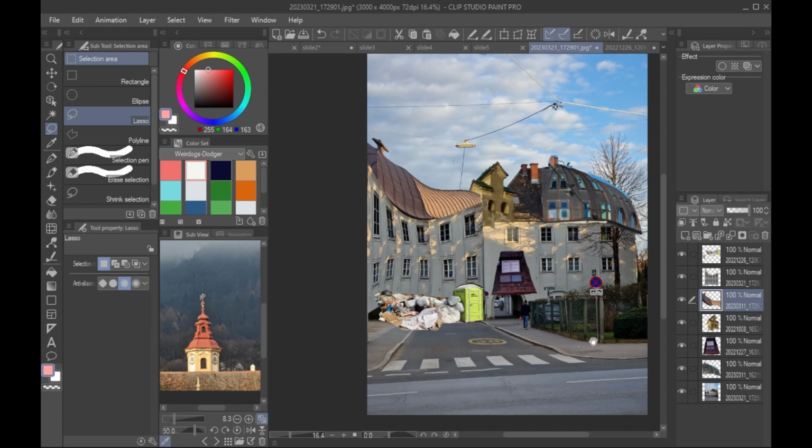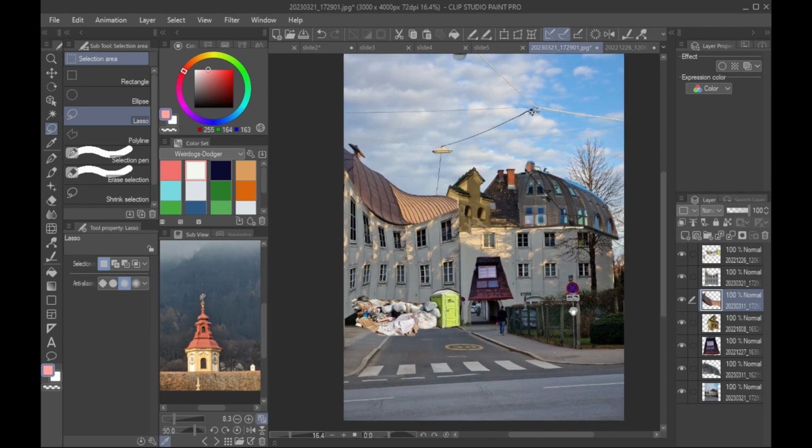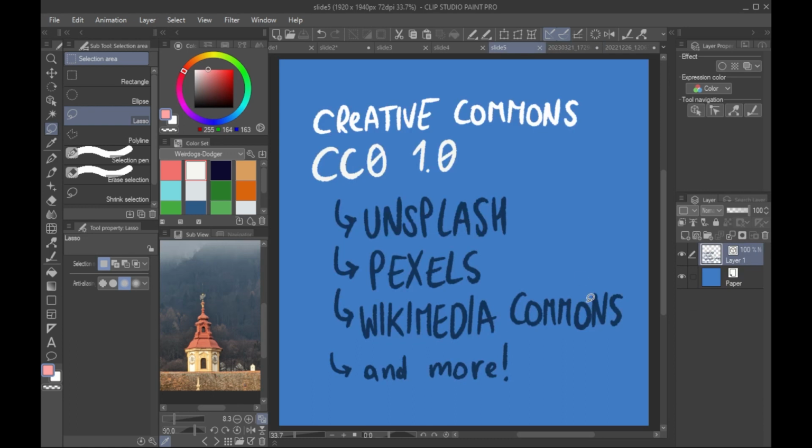For the sake of the tutorial, I used my own photos, but you are also able to look for Creative Commons license photos, specifically Creative Commons 0, which allows you to remix and edit the photos however you want without even having to give attribution to the original owner. You'll be able to find pictures like that at sources like Unsplash, Pexels, Wikimedia Commons, and many more. Just look it up online, and this is a good starting point. If you need more, I'm sure you will find them if you just look for Creative Commons 0 licensed photos.